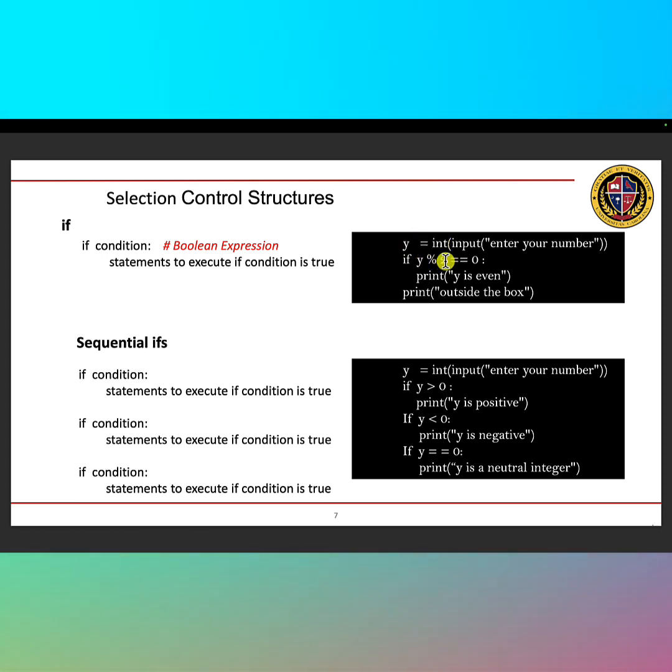If y modulus 2 equals 0, then the value is even, so we print that to the user. If this condition is not met, that is, if the condition is false, then we print outside the box. So it means that we are leaving the if block. Now, this is a simple if statement.